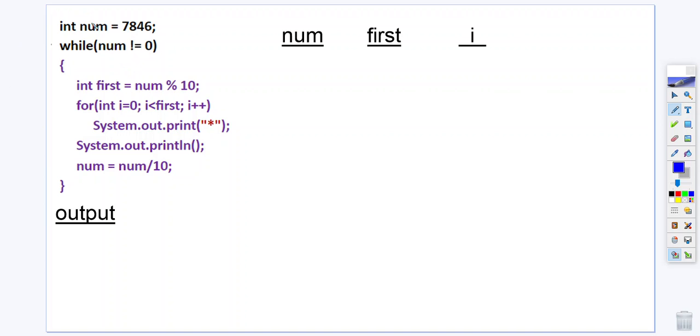All right, so you'll notice that our first line says num is 7, 8, 4, 6, and we're going to go while num does not equal 0. So really quick, here's our tests.